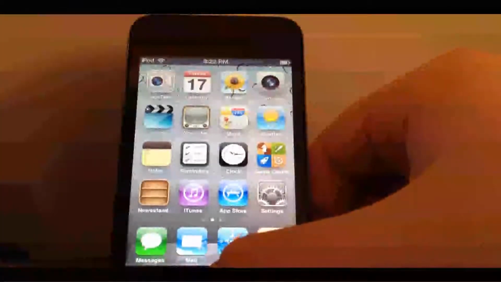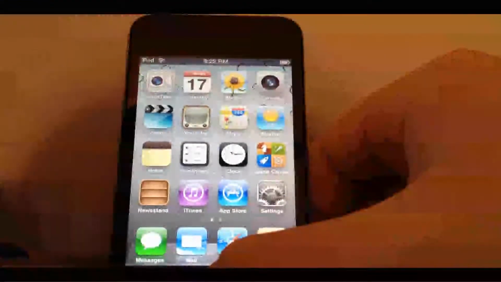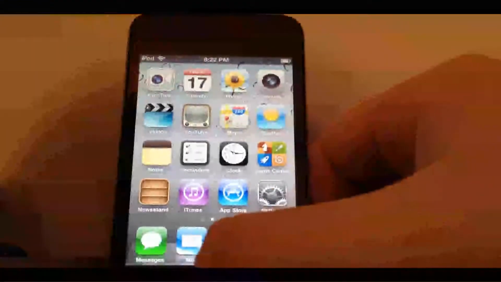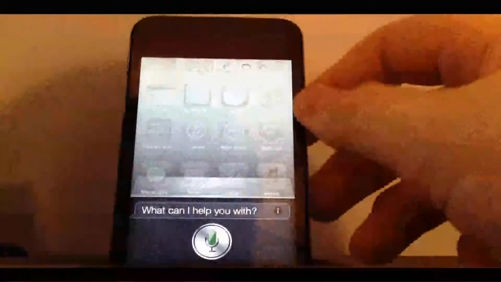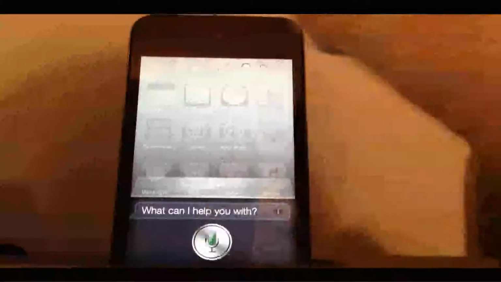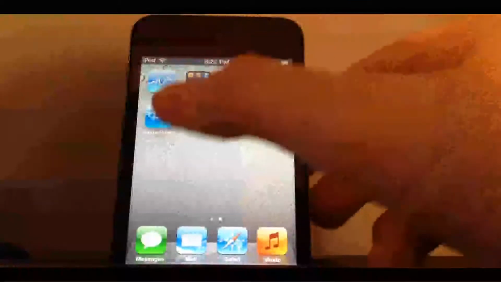So here we go, hold it down. And decides not to. Oh, there it is. Siri is in green, as you can see. You could also download the other colors, which were like red, blue.